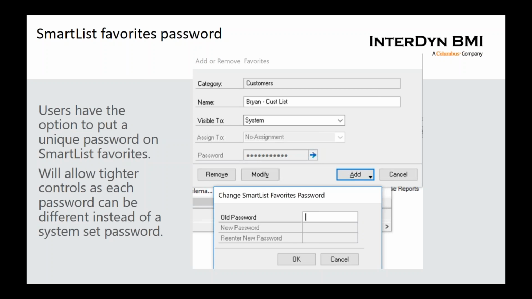And again, you could have a password today, you could password protect it, but if we all create favorites, we would all have the same password to edit those favorites. Okay, well, they fixed that. So now every time you create a favorite, you see on the top screen there where I've created the Bryan-cust list and I've got it visible to the system. Well, you see I've actually put a password in the password box there.